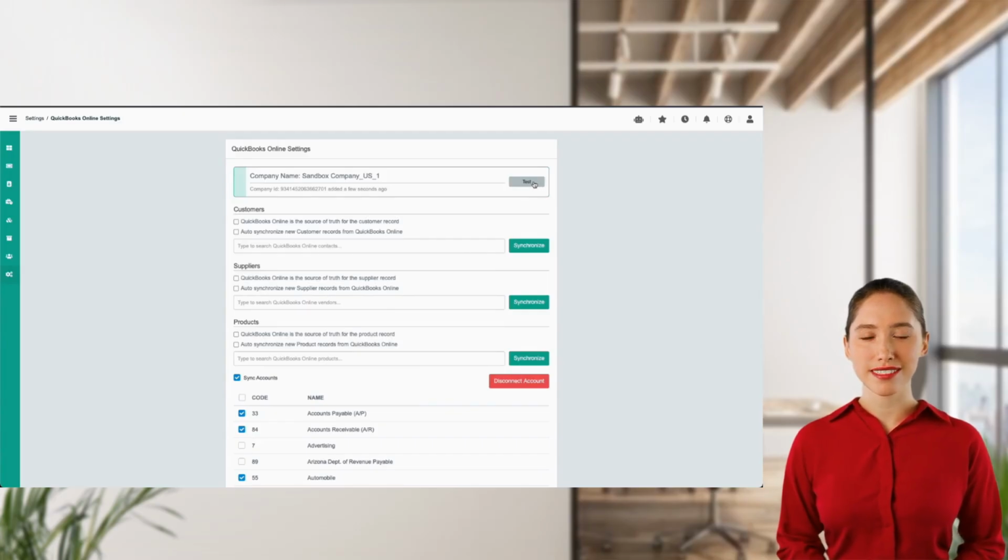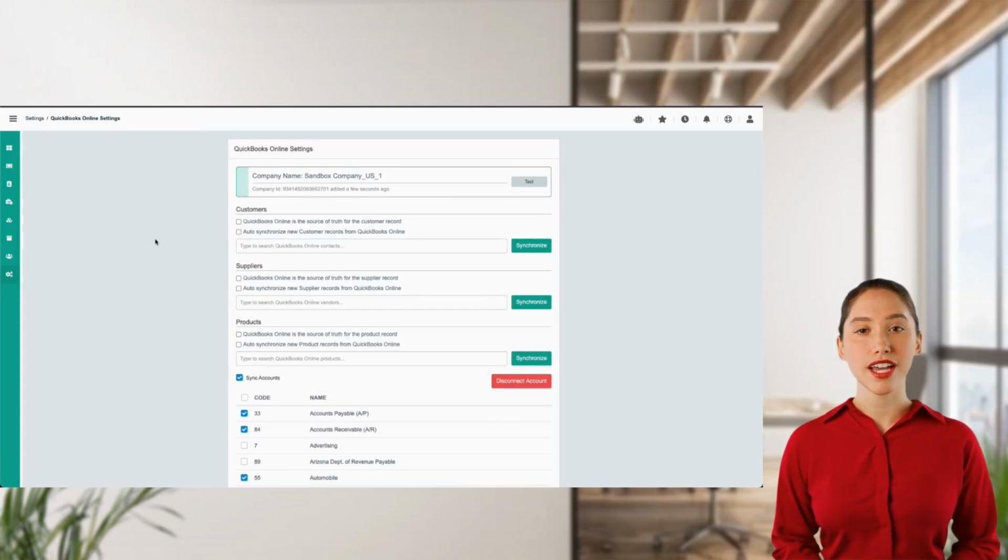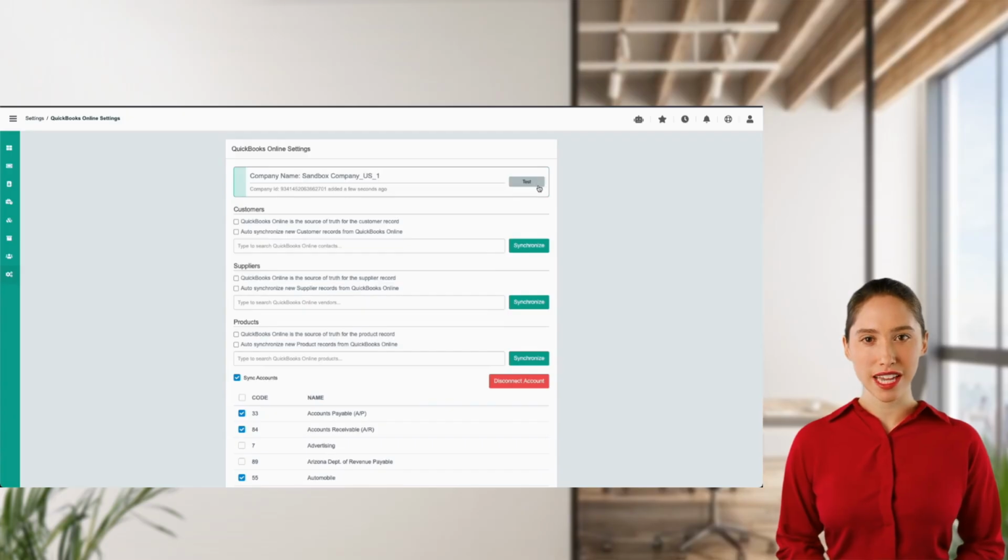The next tick box is to automatically synchronize new customer records from QuickBooks Online to the Dusk FSM. It's important that the customer auto synchronization is ticked if you do want to create new customers in QuickBooks Online for jobs without visiting this screen each time.